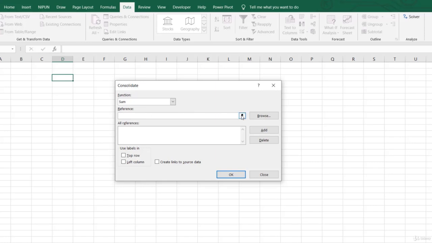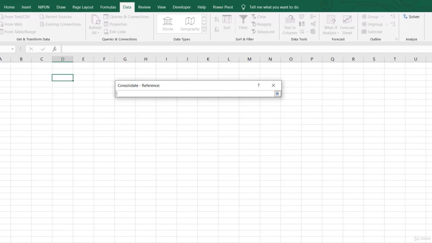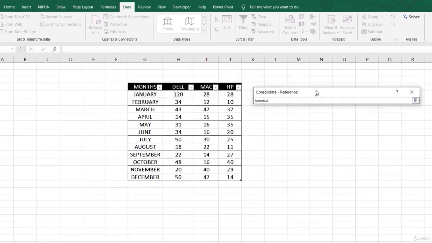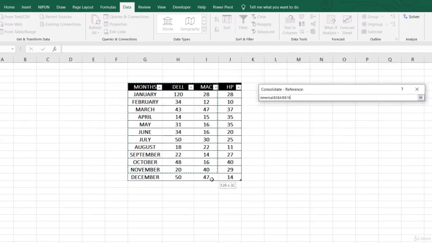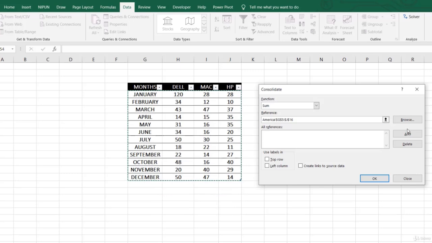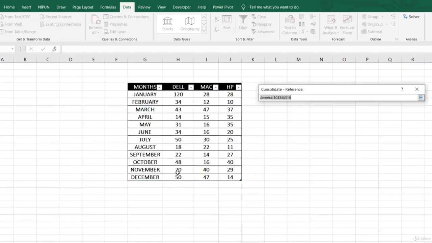I will be selecting the references one by one. If I click on the up arrow and go to America, I select this entire data. You can select it this way, or you can simply select any cell and press Ctrl A. That works in both directions. Now just add this data.